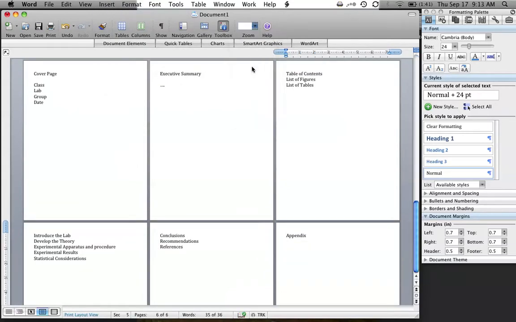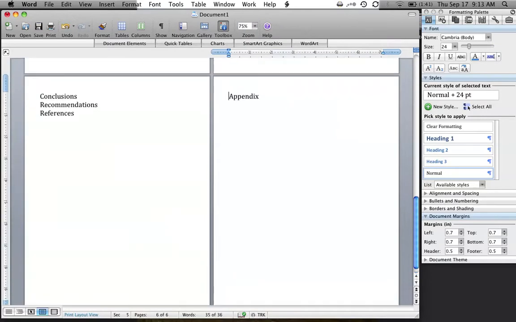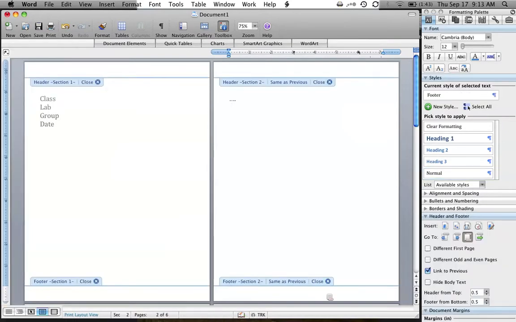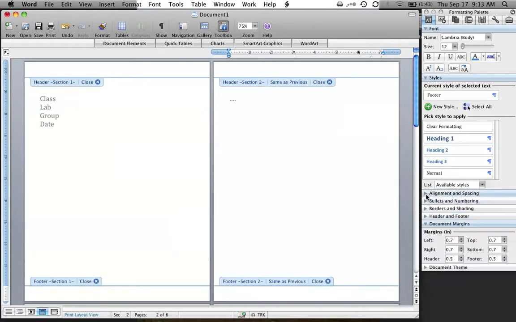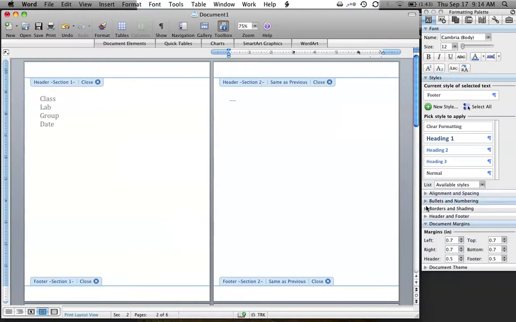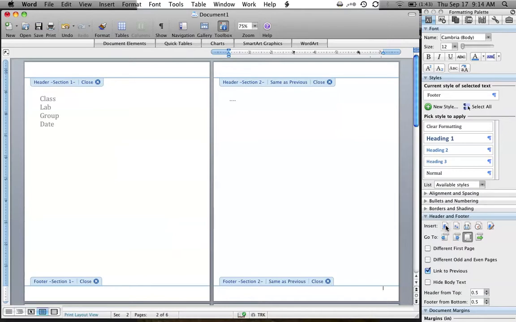Let's jump back in and do our page numbers now, since we have our sections broken up. Cover page doesn't have page numbers, and I like my page numbers in the footer, and for alignment I'm going to throw a right alignment and then we're going to come down and insert a page number. I get page number 2, which is wrong. The cover page is not the first page. The executive summary is the first page.